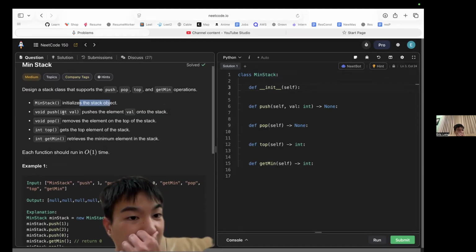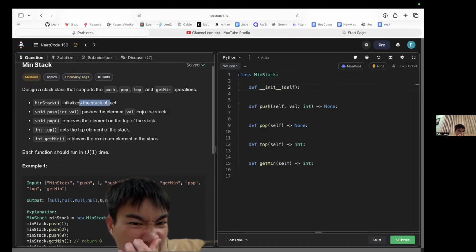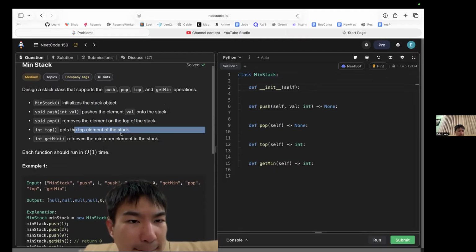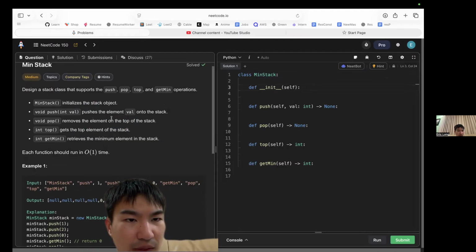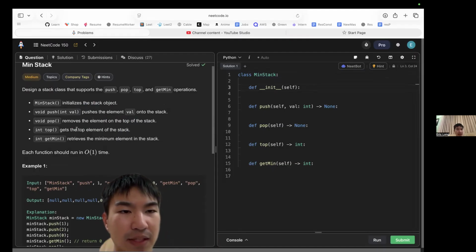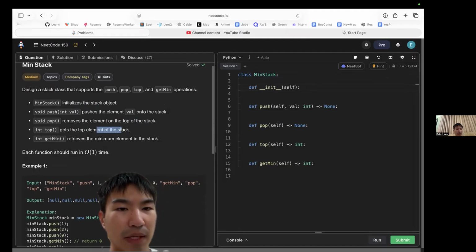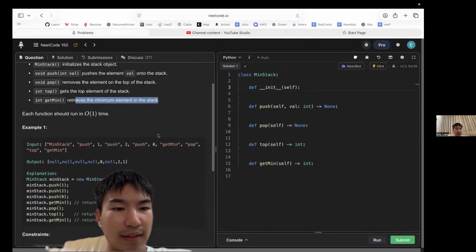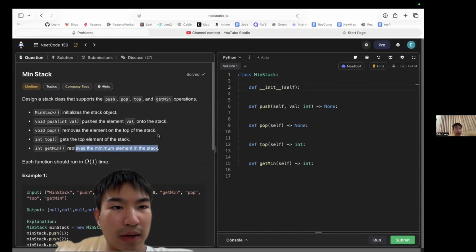Okay, so we see that void push pushes the element val onto the stack. Void pop removes the element at the top of the stack. Int top gets the top element of the stack, but doesn't actually pop it, right? But void pop removes it, so it does pop. Get min retrieves the minimum element in the stack. So would that be the smallest number in the stack? I think so. And let's go ahead and try to implement this now.